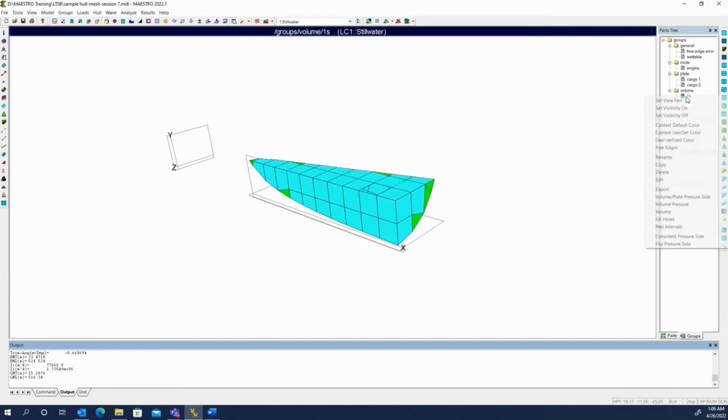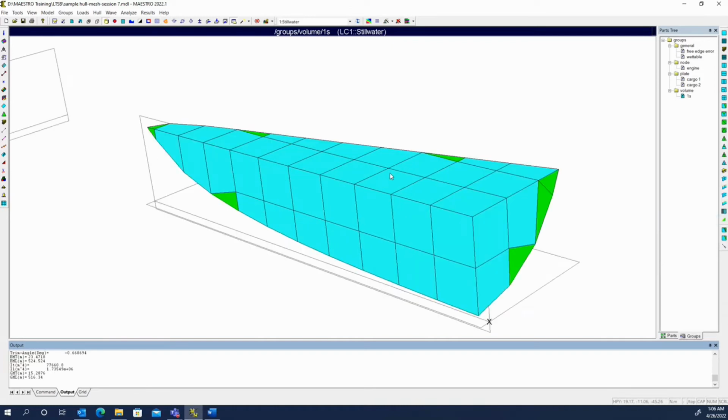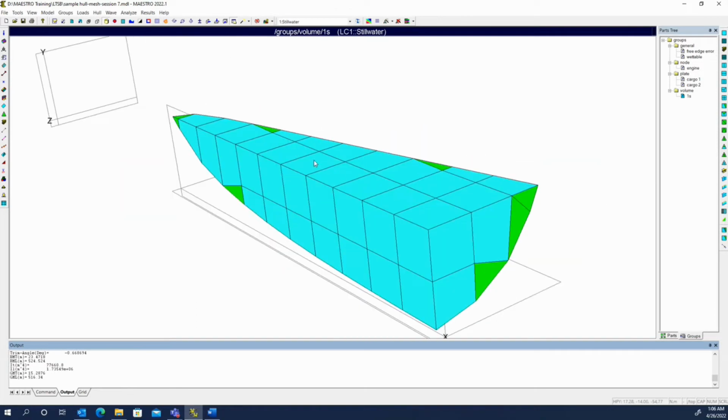There's another command in here if we right click on that volume group where you can say fill holes. And if you have enough of the tank defined, it's not like you can just have two sides of the tank and say fill holes, it won't find the boundaries of the tank from that. But if you have the majority of the tank already defined, the fill holes command is pretty good about going into the model and searching to just fill small holes in the tank. It'll grab the appropriate pieces.